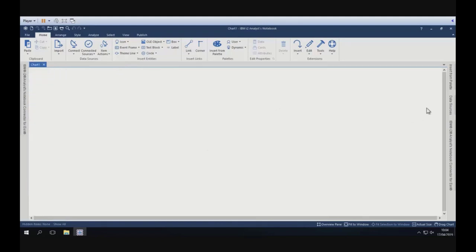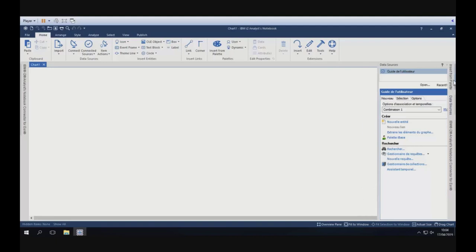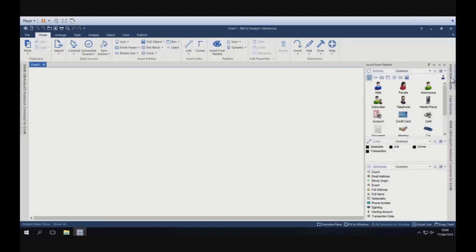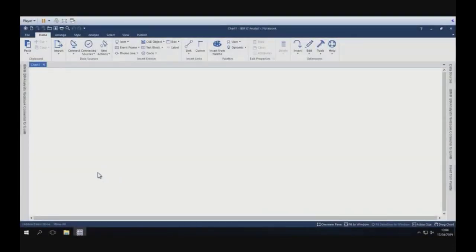And the same for example, data sources. I don't have to click, I just move my mouse over it and it's displayed. If I want Insert from Palette, I just move my mouse over it and Insert from Palette is displayed. So I can lock it or unlock it. Okay, so you see the space is much bigger, but I still have some space that I can gain by hiding the ribbon part.